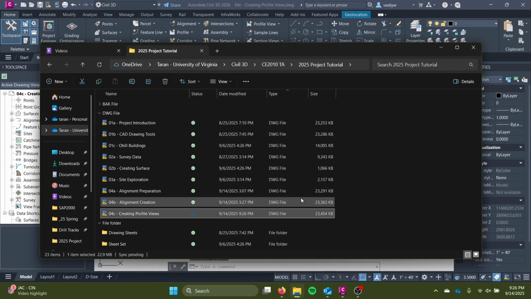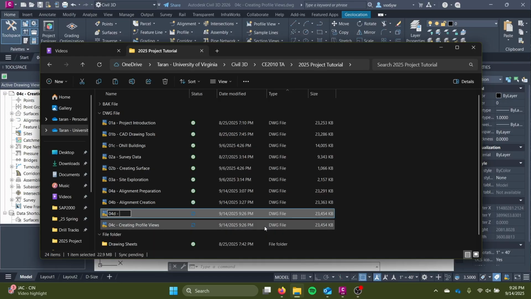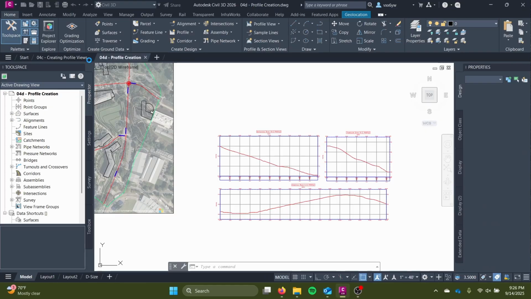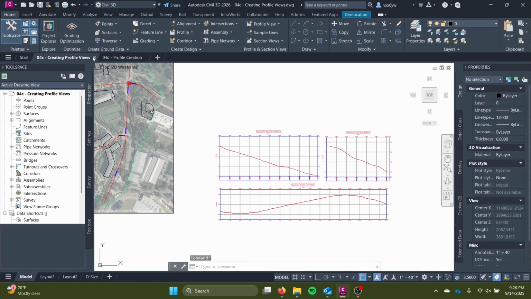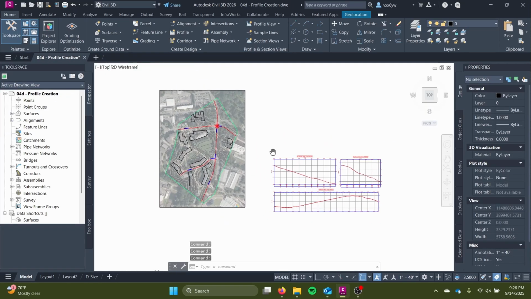I'm going to go and create another copy. Again, do this a lot. Don't want you guys to lose any of your work. Call this D, and this is going to be profile creation. I know it's not so dissimilar from the last name, but I will understand what it means. So that's the important part. I'm going to open it up here. All right, so now that we're looking at our new file, we can go through and actually model our own profiles. And again, you can do this for any profile, any alignment that you have.